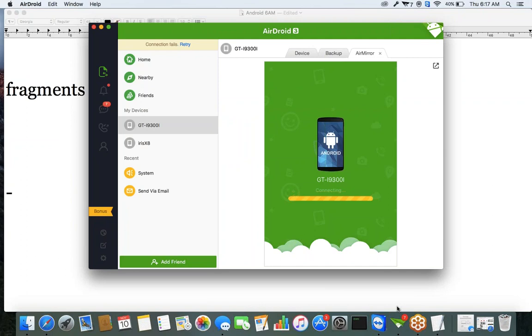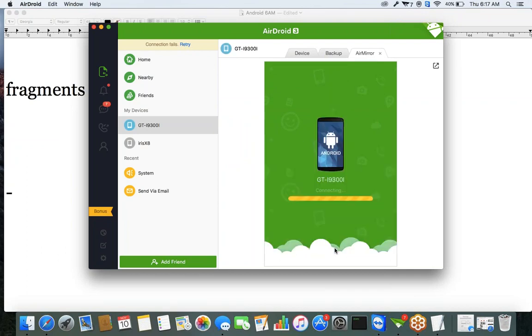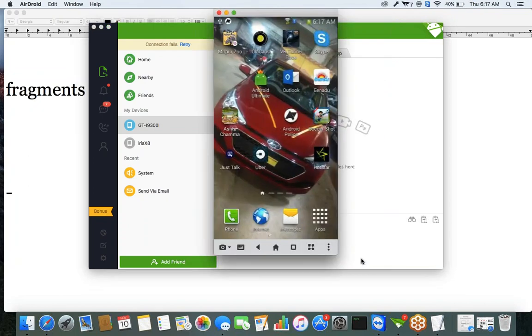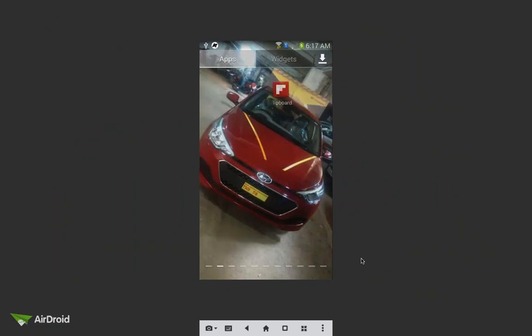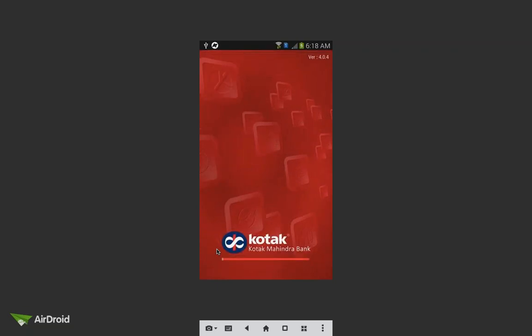Why is it not taking this? Okay, finally we got the preview. In my phone there is an app called Kotak Mahindra Bank. I'll explain the fragments concept with this application, so let's open this Kotak Bank.